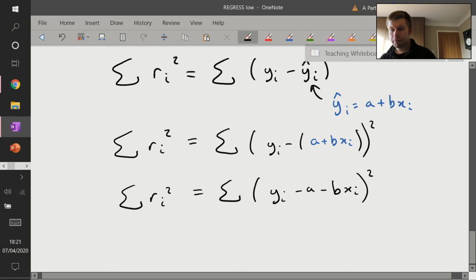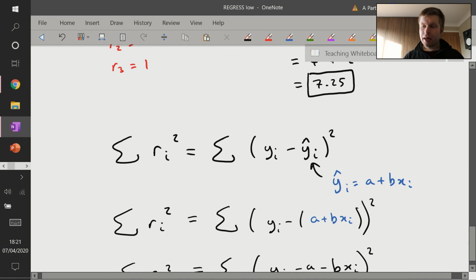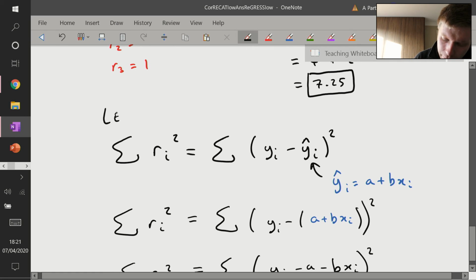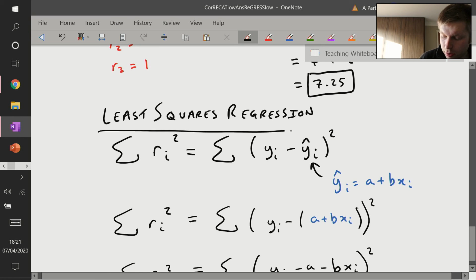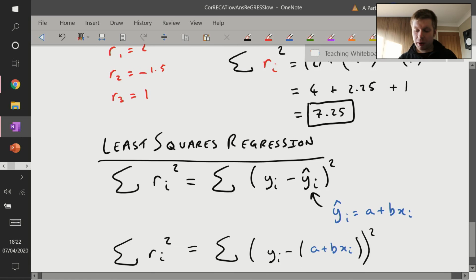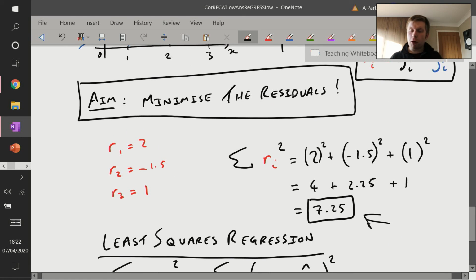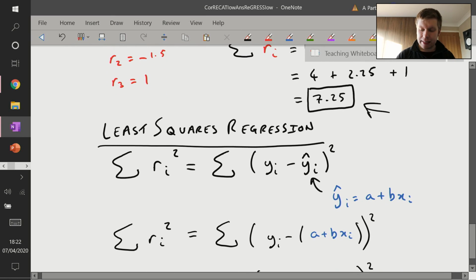Now, by the way, just because you might come across this again, what I'm literally doing when I square the residuals and add them all together is trying to come up with a least squares regression line. And you can see why it's called that. Number 1, I'm looking at a regression line. Number 2, I'm squaring all of my residuals. And what am I trying to do? I'm trying to make this value as small as I can. Therefore, it's a least squares regression.